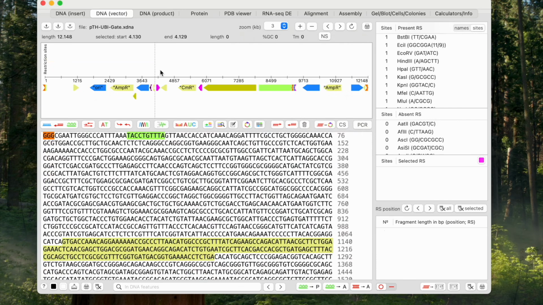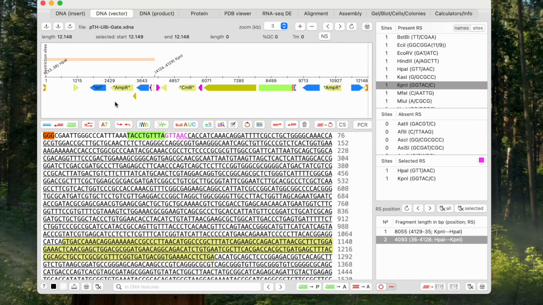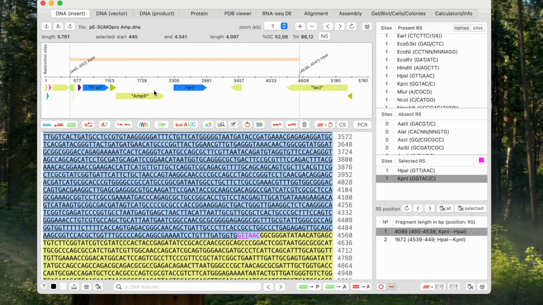In this case, we simply paste the sequence together with features in the same DNA vector tab. So again, we can check if everything is correct. We select the HPA1 and KPN1 restriction sites, and then we can see the features in opposite direction present in the inserted DNA fragment. So this is the way how you can manually clone the DNA sequence.